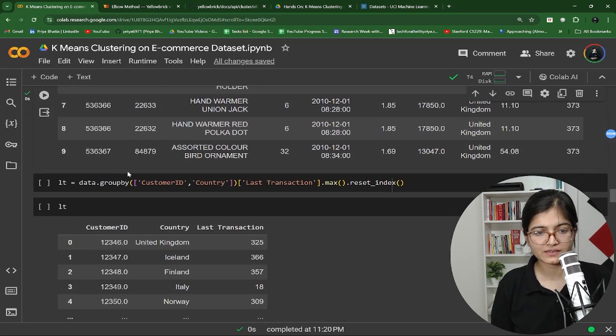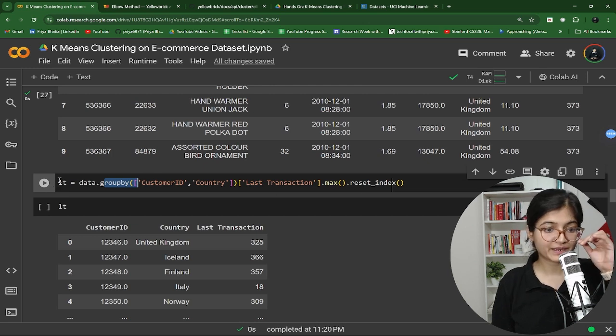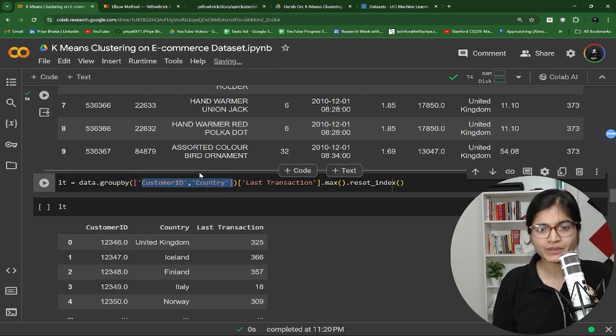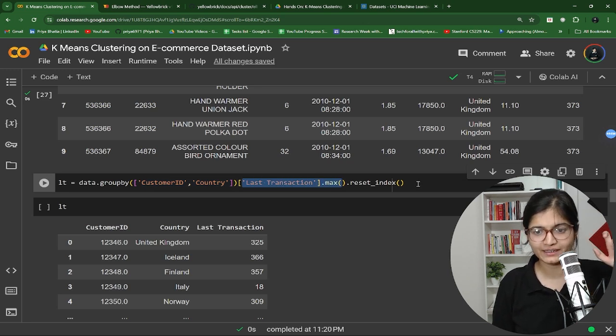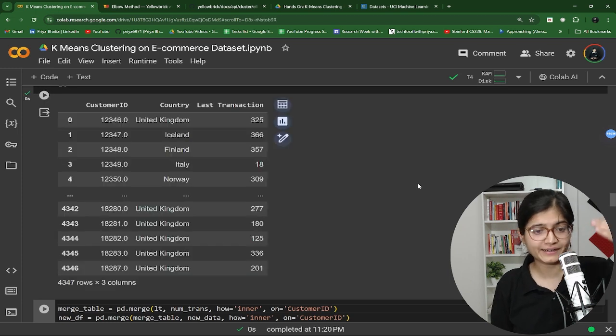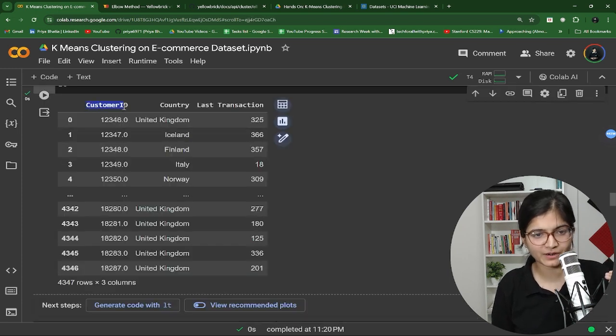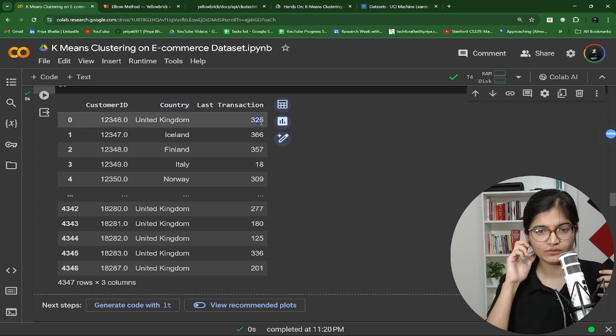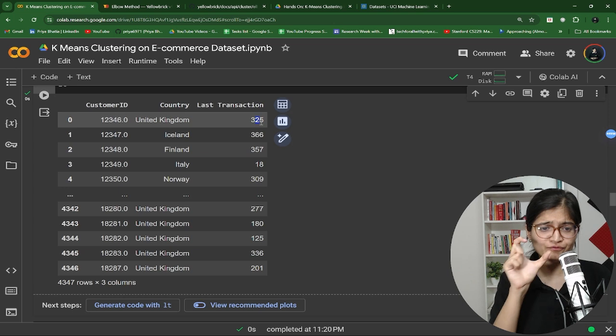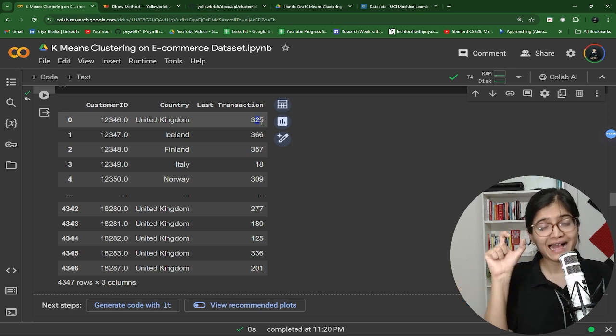Now what we will do is a grouping, because we are working with the last transaction. We will have customer ID and country, and whatever the maximum last transaction we get, we just take that number. So we will have another data frame with the customer ID, the country, and the last transactions they have made. You will be able to observe that it is 325 for customer ID 12346 and UK.